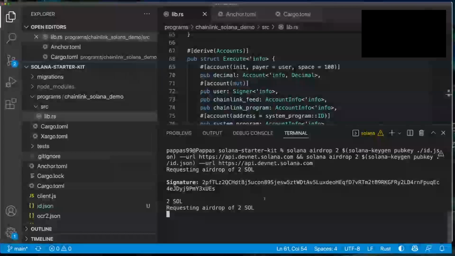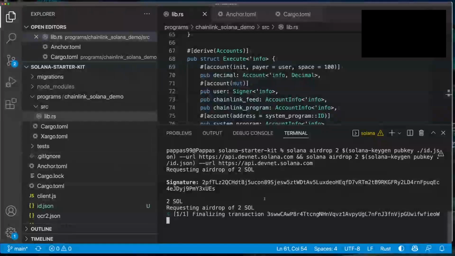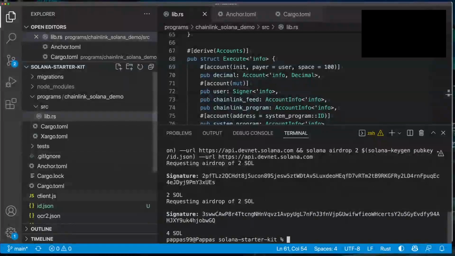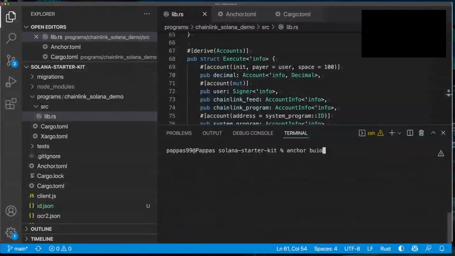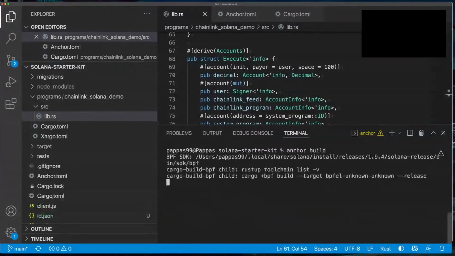You might notice that I've actually run the airdrop command twice. It's because I think the airdrop is limited to 2 SOL now, so I tend to run it twice just to make sure I have enough to do a few transactions if I need to. So there we go, that's completed. The next thing we need to do is now build the program using Anchor. So this might take a few seconds.